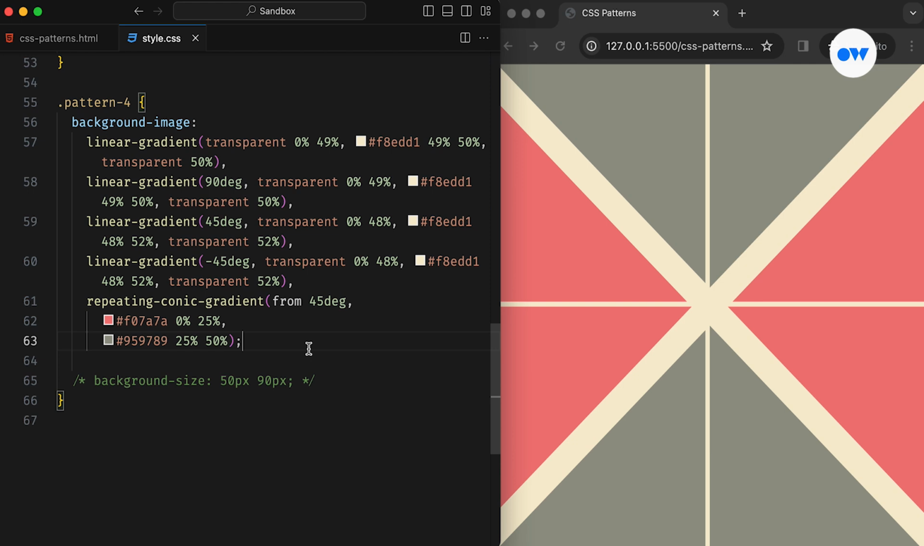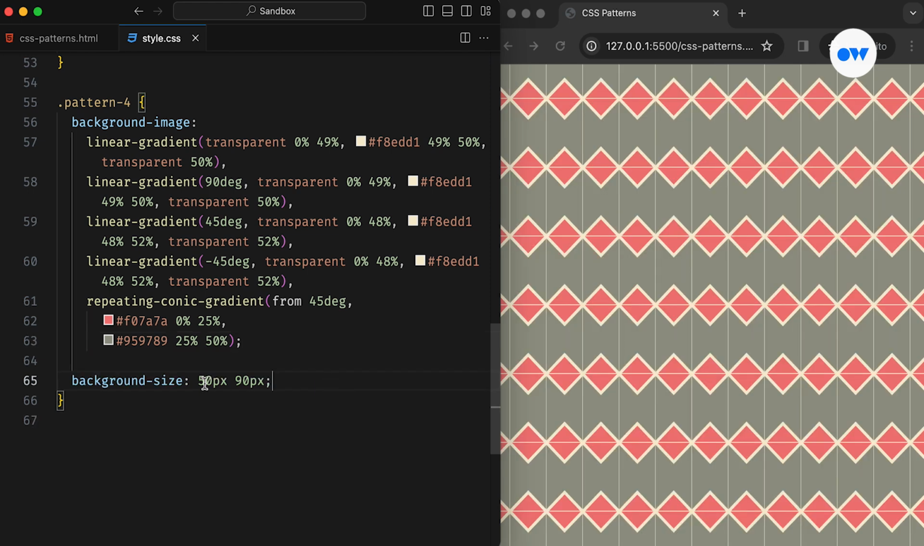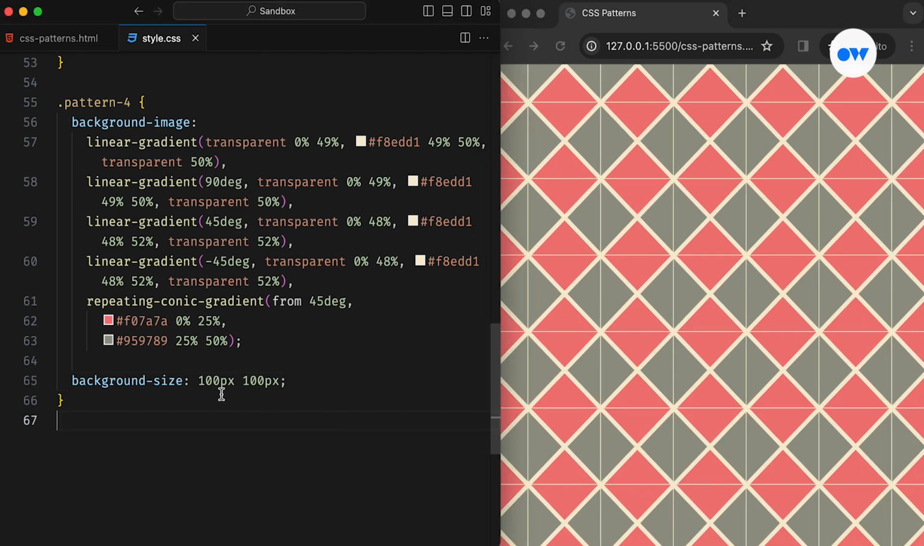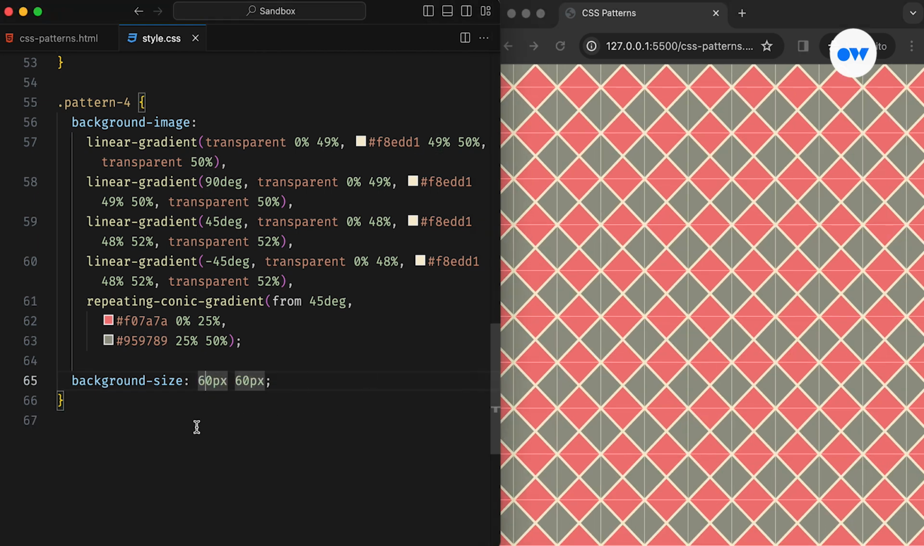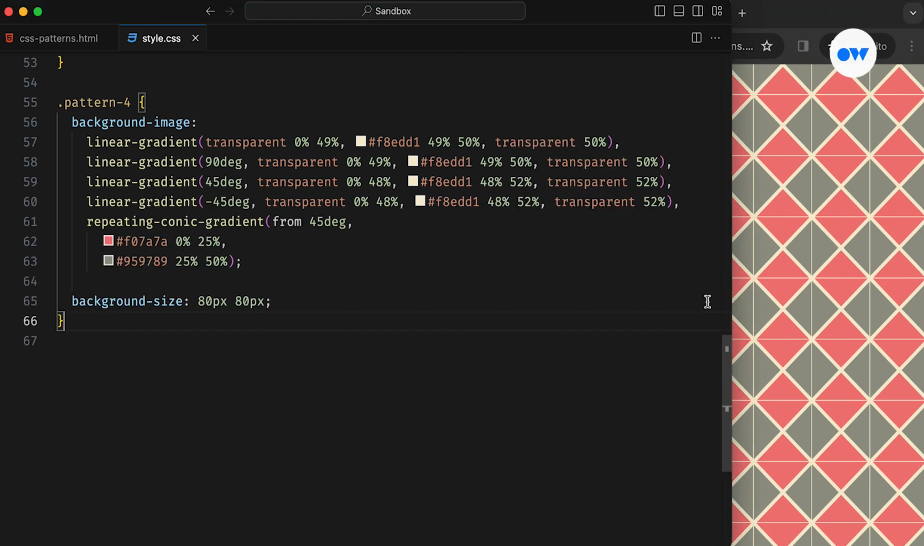Now, what's on the screen is a single unit of the pattern. We can turn this into a repeatable design sensation with just a sprinkle of the background size property. So, this is how we can mix and match different styles of gradients to achieve a complex pattern.